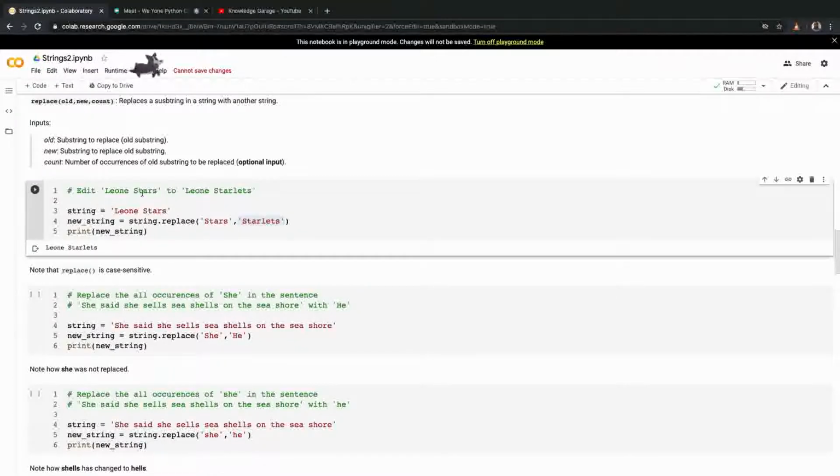So instead of Leone Stars, it's now Leone Starlets. Now let's see what happens if you were to swap the positions.